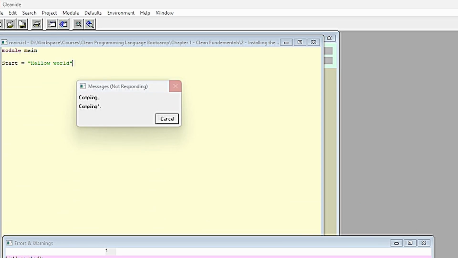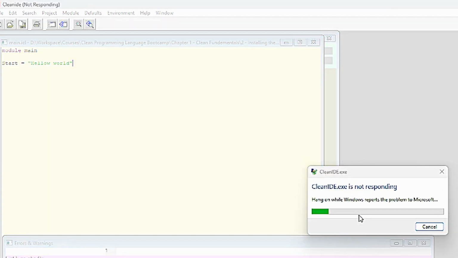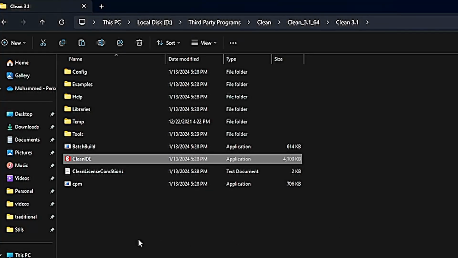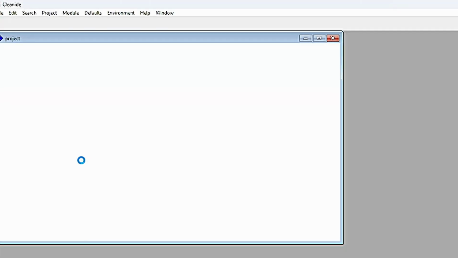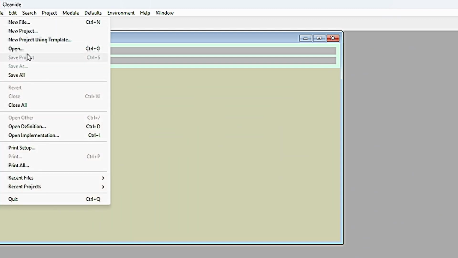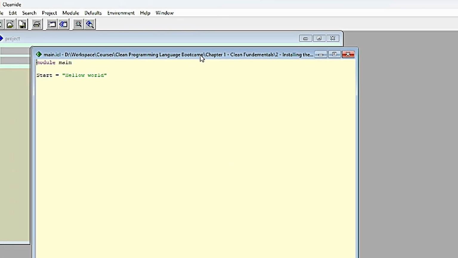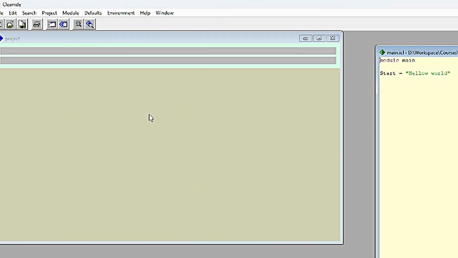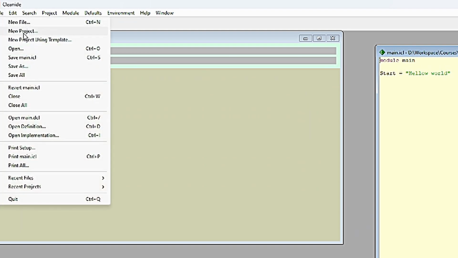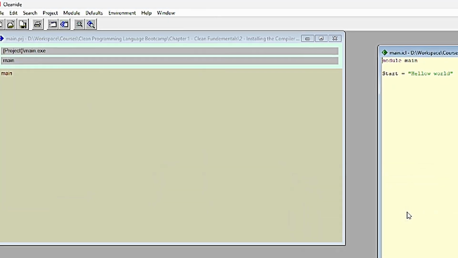So, to remedy that, let's create it, but first let's exit the editor and open it again. Now let's reopen the code we created. Then let's create a project file by clicking on the file menu and click on create new project. Keep the defaults and click save.